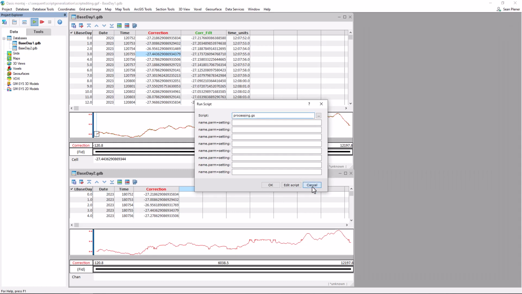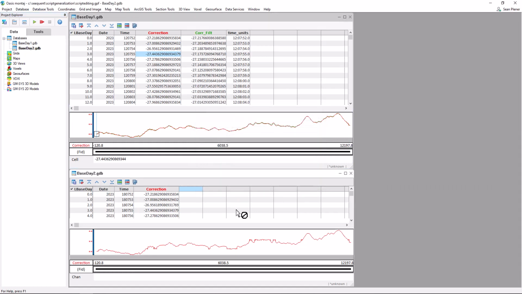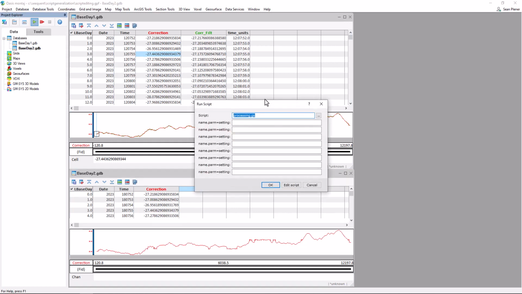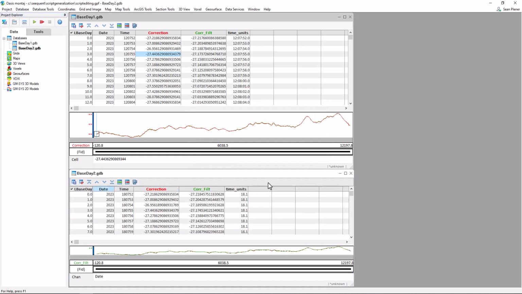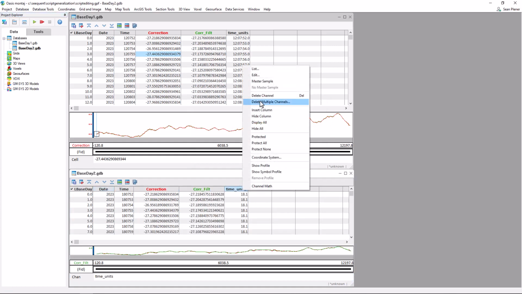Come back into Oasis Montage. Make sure that you have the database you want to work on selected. And now, you can run the process, and it will run on the active database.